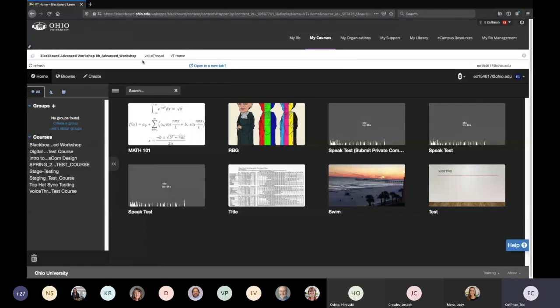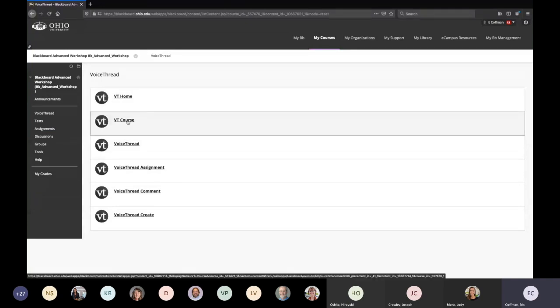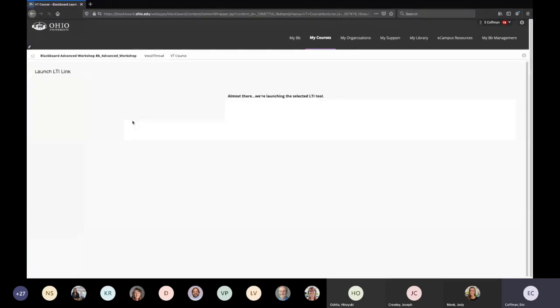And the student does have the option here to create a VoiceThread. So if they had a VoiceThread assignment where they were required to create a VoiceThread, they could create this here. It would be saved to their list, and then they can go back to the assignment and select that VoiceThread that they've created to submit for that assignment. So we'll go back to the Blackboard course.